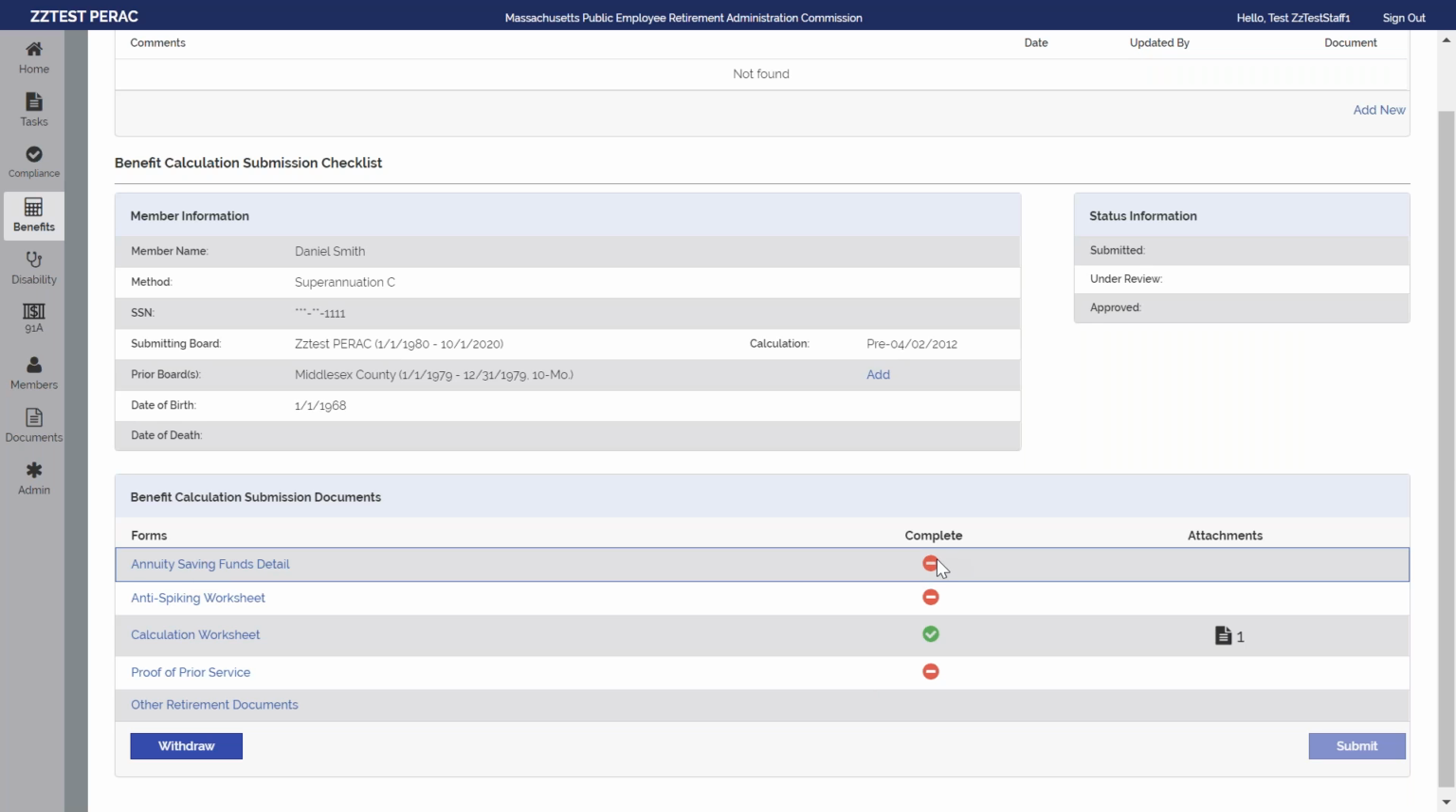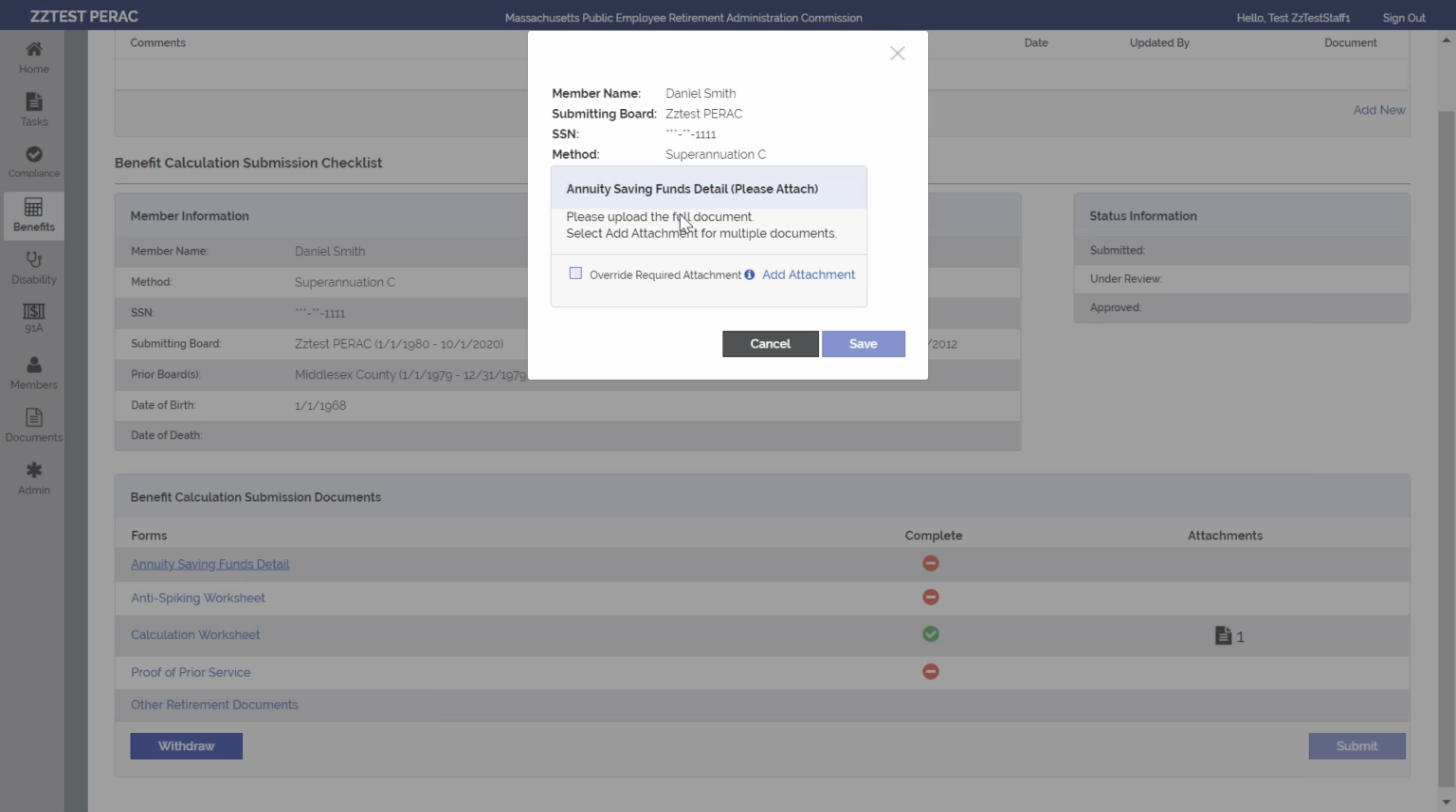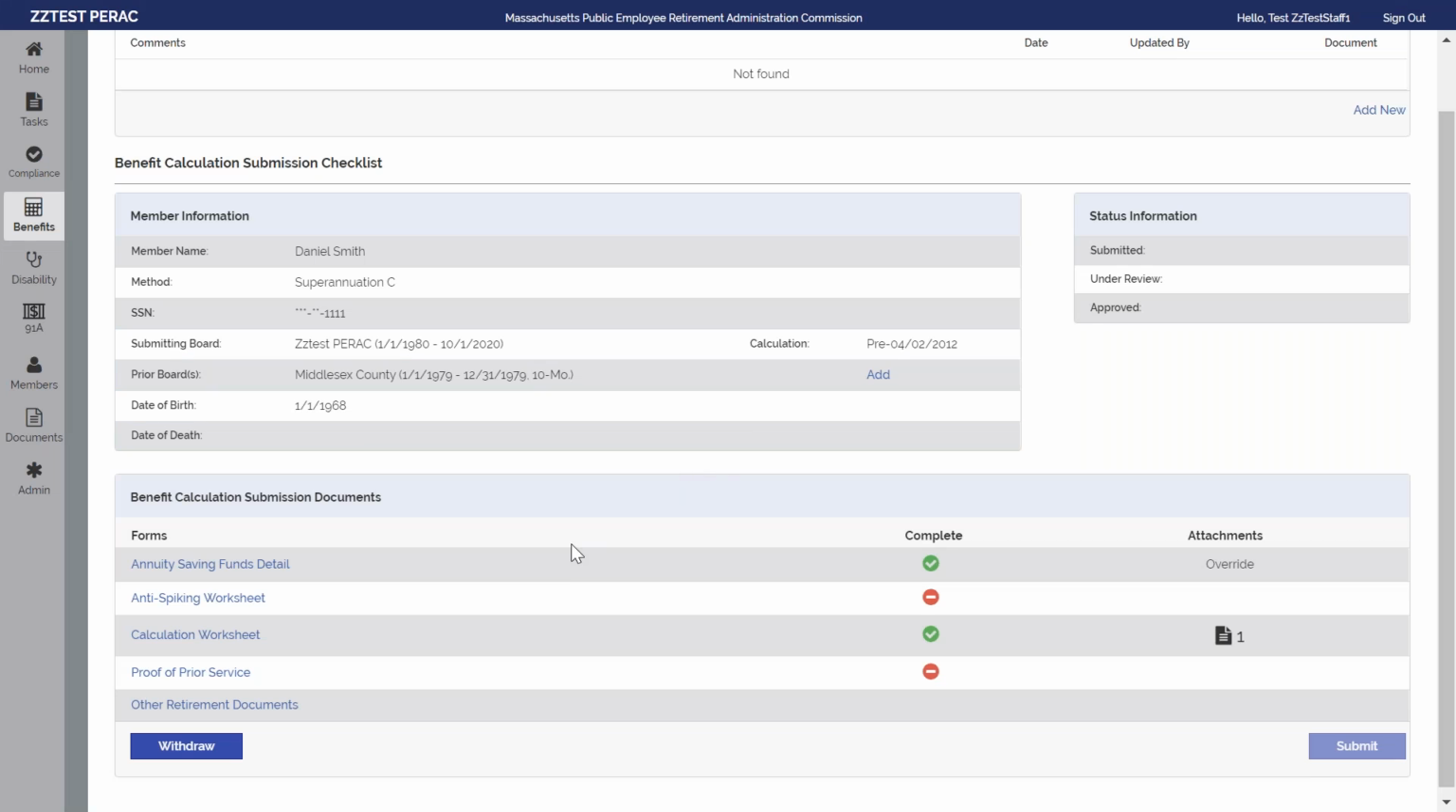I still need to note these as completed and reviewed. So what I do is I select the blue text. The pop-up screen for an attachment appears again, but instead of hitting add attachment, I'm going to select override required attachment. The attachment text goes away, and then I'm going to hit save. Now, when I look at that row for annuity savings fund details, it's marked as complete, but instead of an attachment icon appearing here, now it just says override.